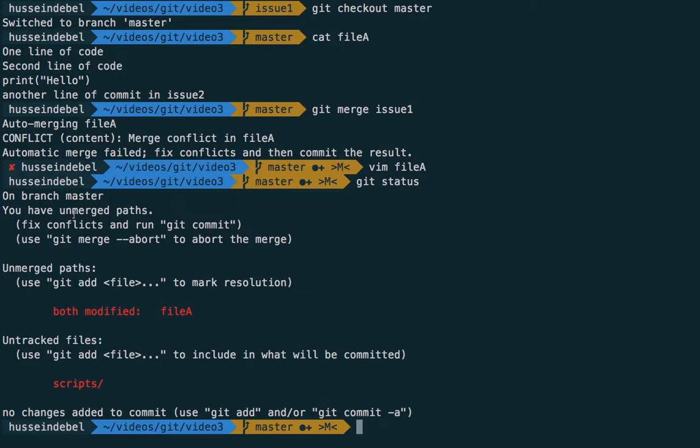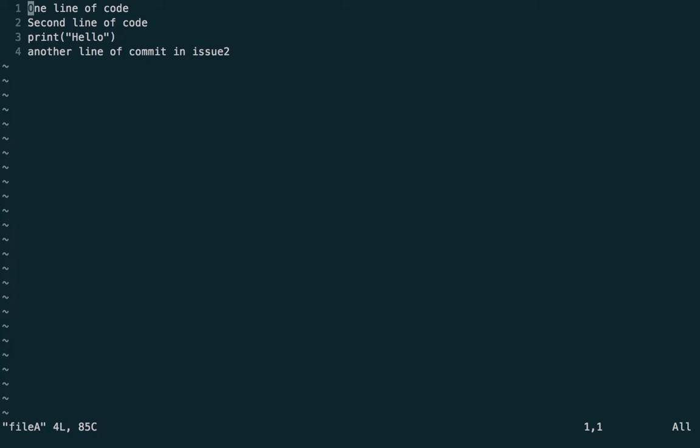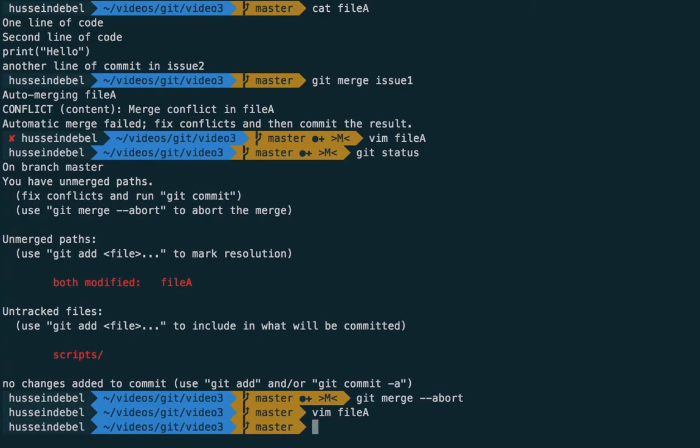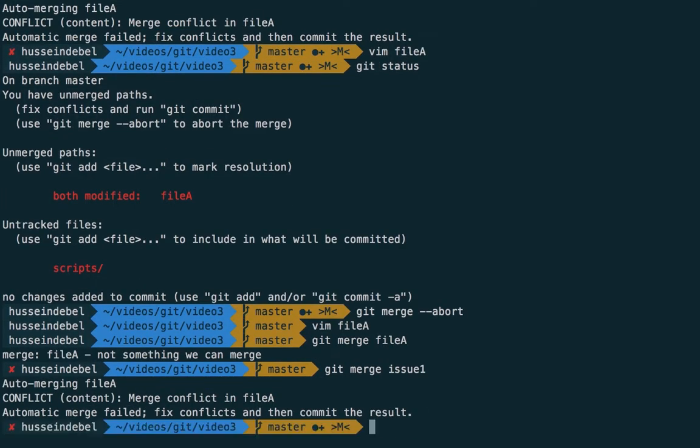Now, if you want to abort the entire merge, you've gotten scared or you're panicking, just do a git merge --abort. And now if we have a look at our files, you can see that the extra text that's been added is removed. So that cancels the merge. Let's go back to our merge, git merge issue 1, and let's try now to resolve it.